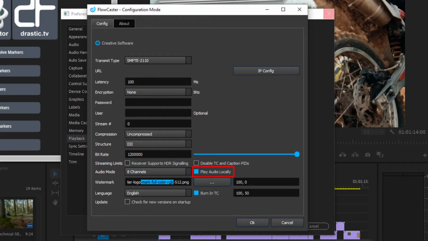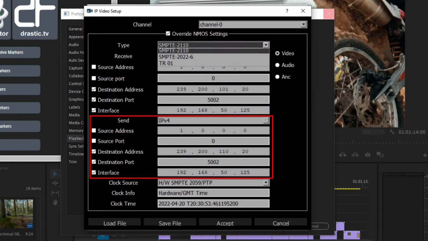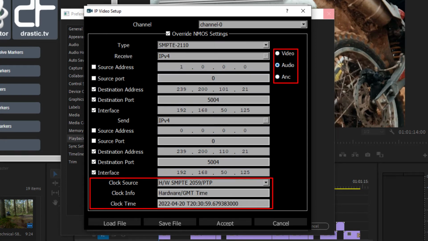Specifically for Adobe, there's also a Play Audio Locally button that allows the editor to hear the audio out from their PCs while still sending it out via 2110. Normally, the 2110 flows will be configured with NMOS or SDP files. FlowCaster also provides a manual override. Here you can set the video, audio, and ancillary flows, as well as select and check your PTP clock.